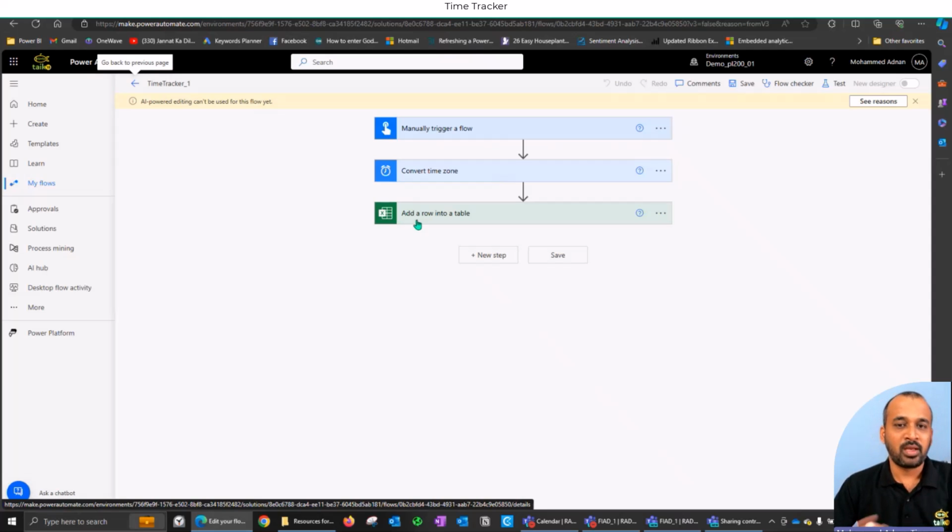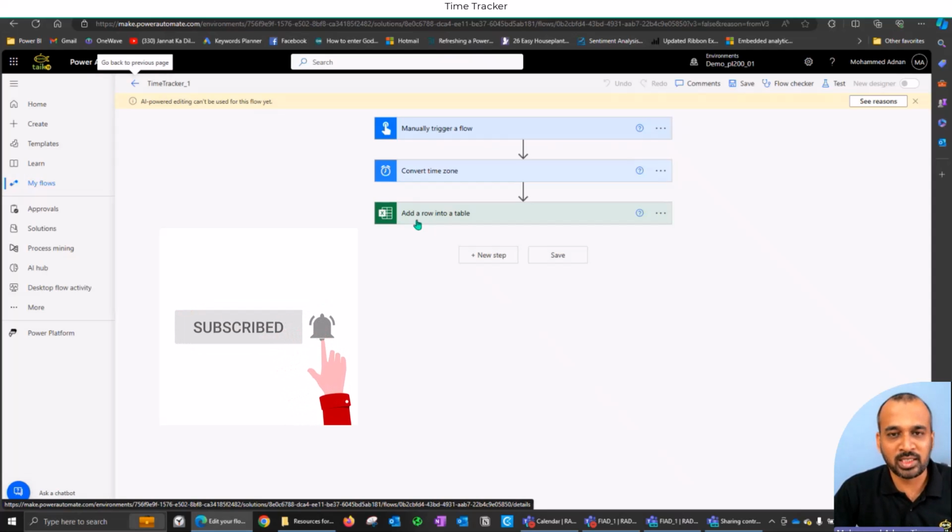That's the difference here. So now we have learned how we can convert the time zone, and how we can insert a record into an Excel file using a manually triggered flow that captures the current location of your employee as well as your current destination. I mean the time zones as well. So that's really helpful to capture the location and everything.